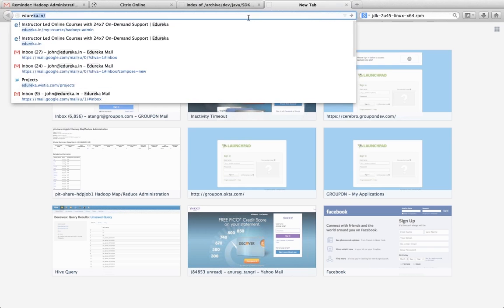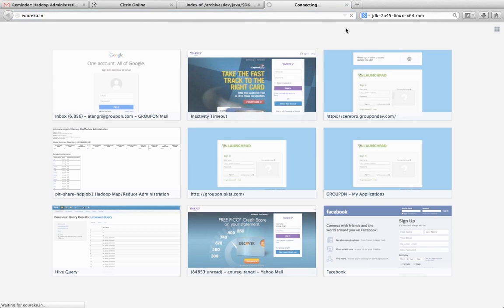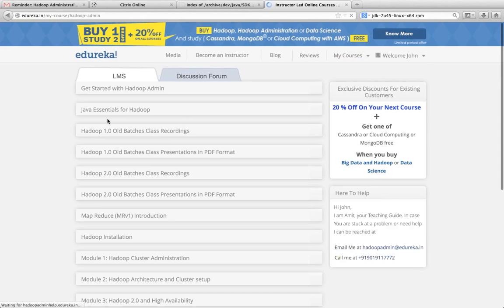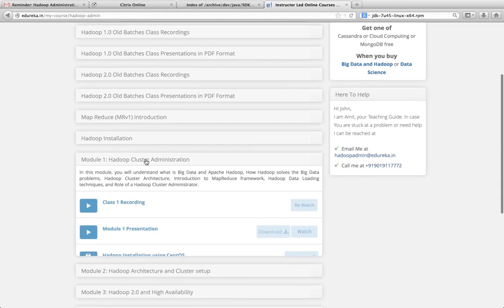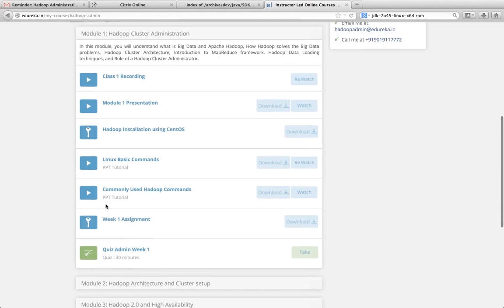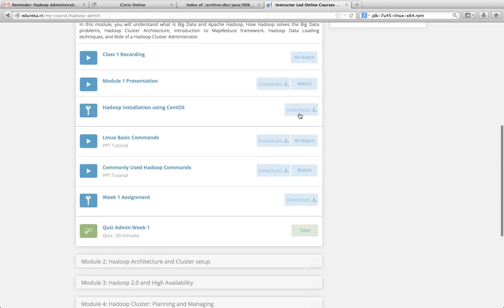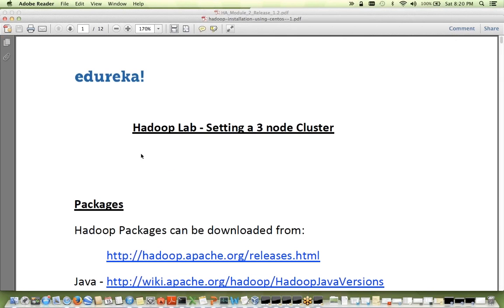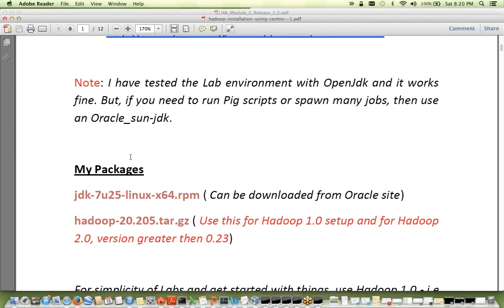So let's go to edureka.in and go to my courses, and I'm going under installation using CentOS. I'm going to download this document quickly and open this. Right, Hadoop's lab setting. This is what we are basically following.